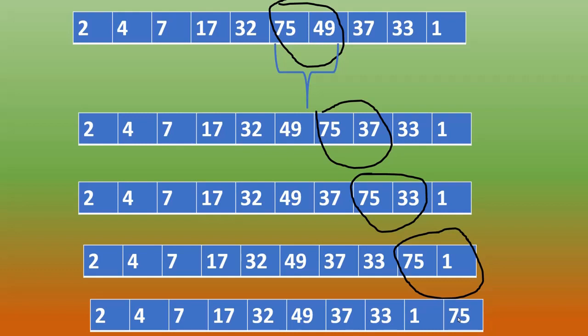Again, you have to repeat the same procedure from the first position onwards. From the beginning onwards you have to repeat it. The same procedure you have to repeat n number of times, depending upon the total number of elements in the list.